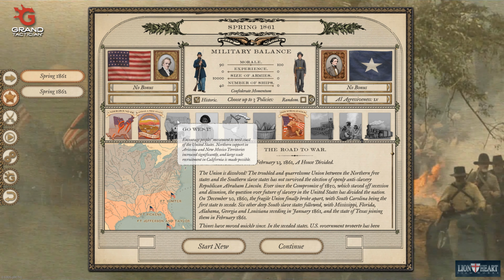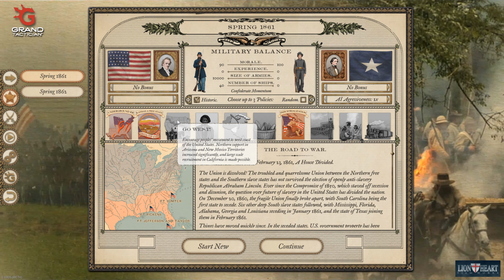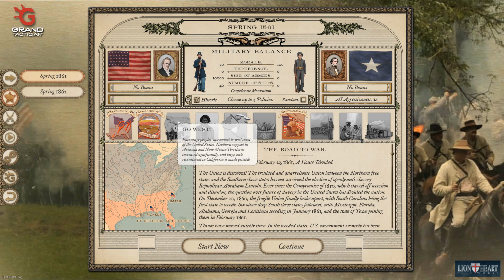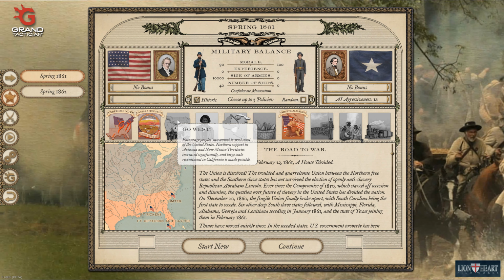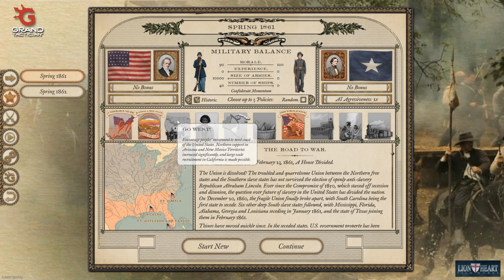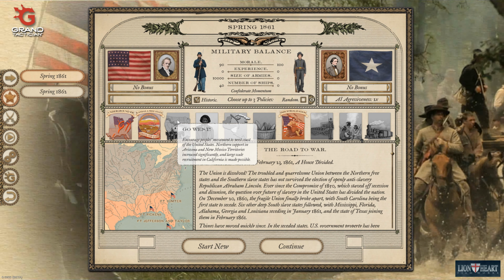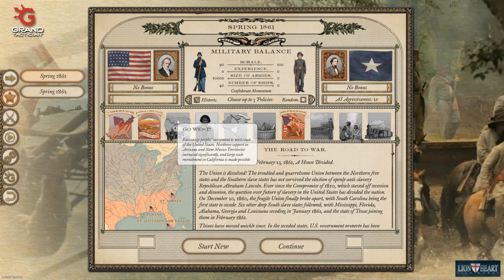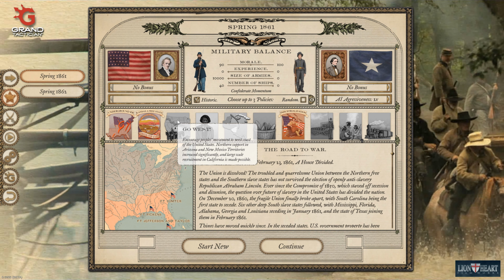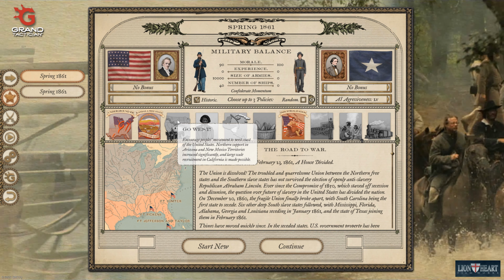Encourage people's movement to west coast of the United States. Northern support in Arizona and New Mexico territories increased significantly, and large-scale recruitment in California is made possible. Again, increasing support in states is a good way to get volunteers.